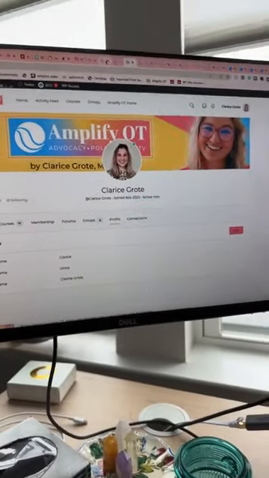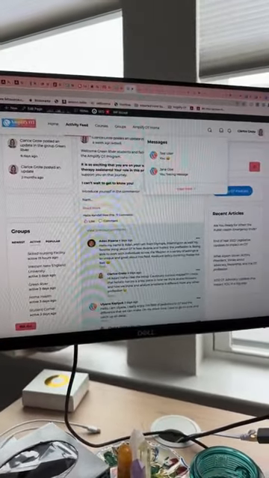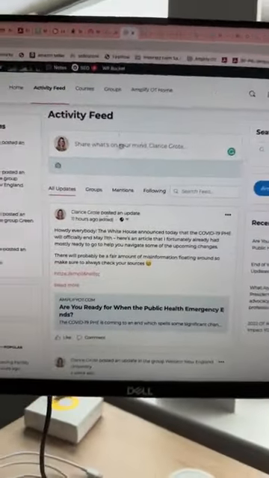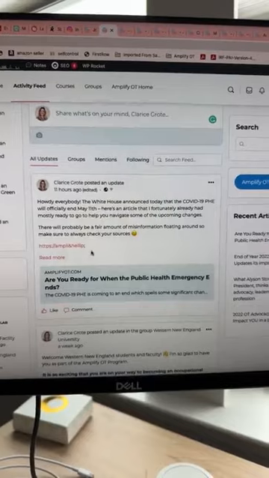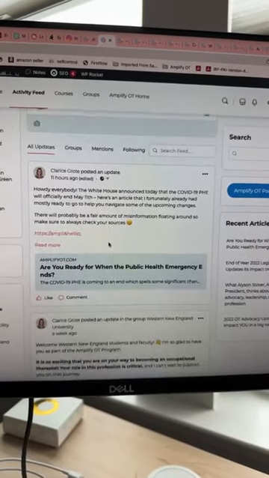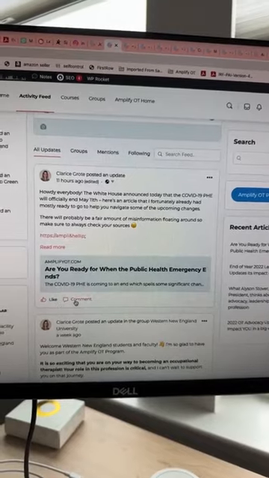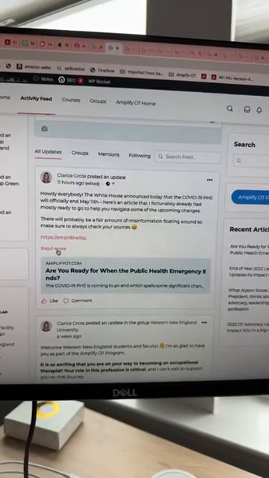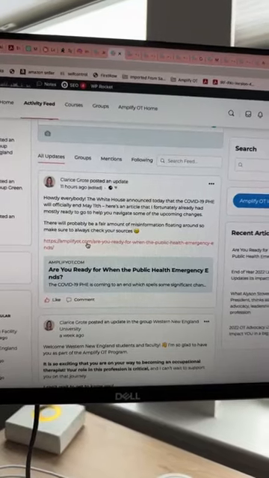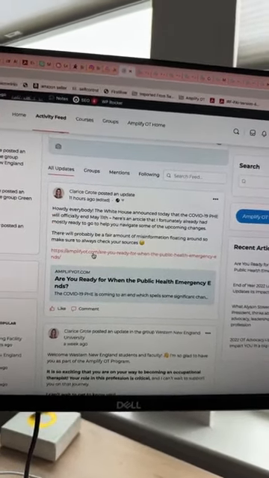Like I said, I think it's got a lot of really great flexibilities. I love that we can share updates. This is my update from last night, announcing that the public health emergency is ending. So I provided some additional context. People can like it or comment. I'm also linked, obviously, to the article that I posted last night on Amplify OT.